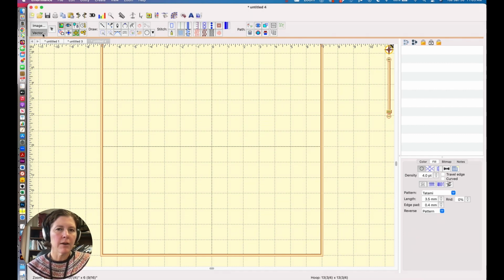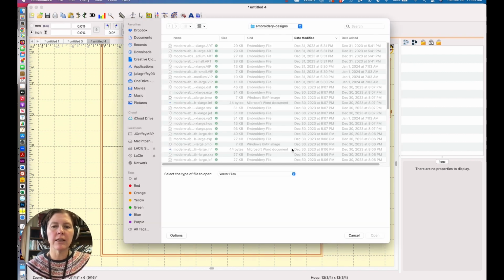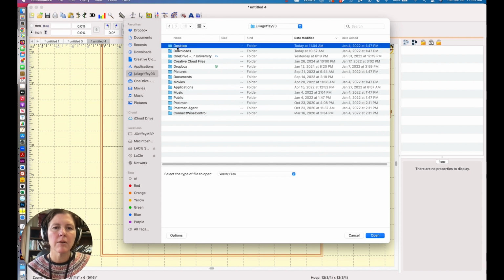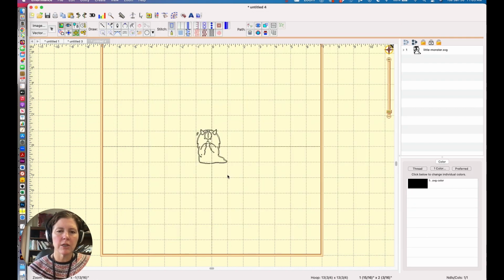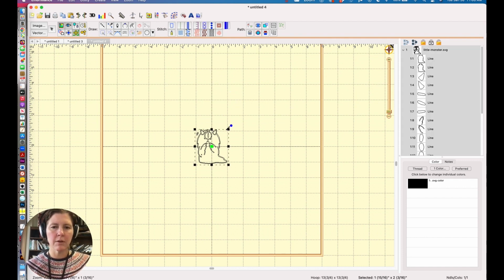I am going to click on this vector button here, and the reason why I see this vector button is because I'm in create mode. If you have Embrilliance StitchArtist, you toggle in and out of create mode by clicking on this button here. Okay, so I'm getting my vector-based file right here, and it is on my desktop, and it's called littlemonster.svg. Now, there's a lot of lines here, and I don't need to use all of them. I'm also going to scale this up, so let's make it a little bit bigger so I can see what I'm doing.